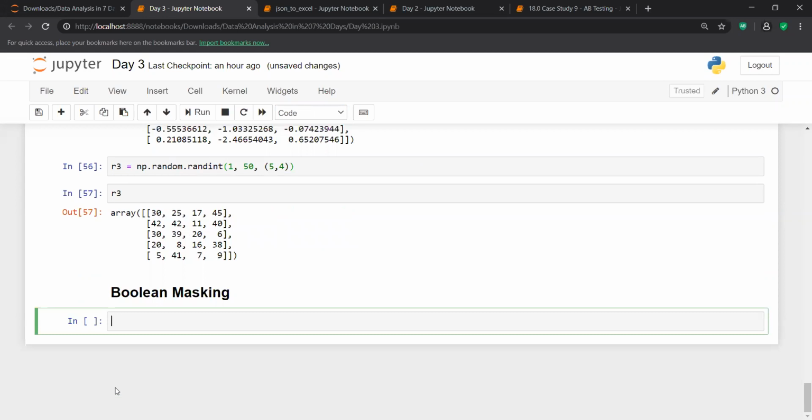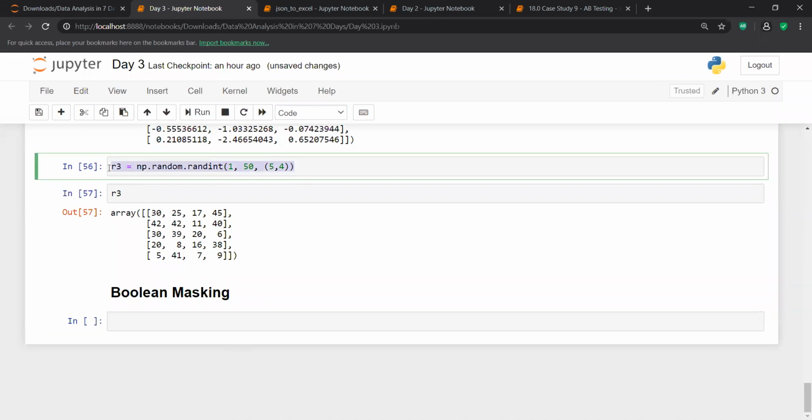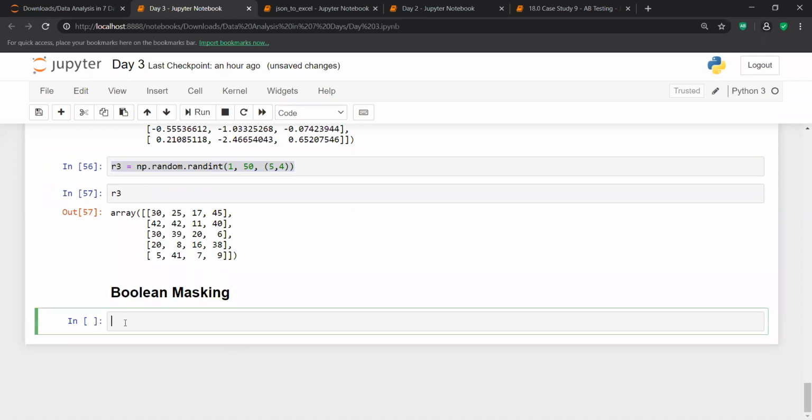Suppose in this place I create an array, or generate a random number matrix. I already have one, so I can create it this way. R4, and then I take a shape of 4 cross 4. Fine.